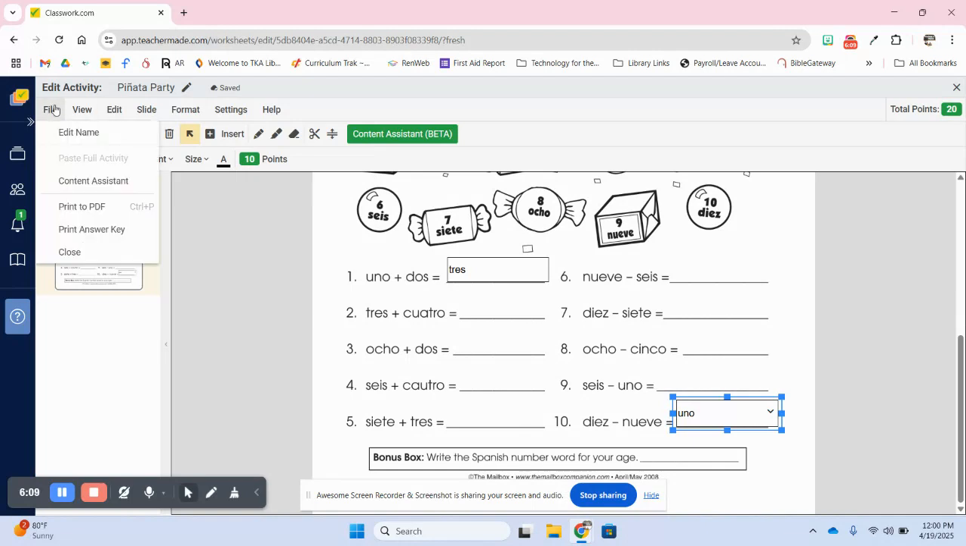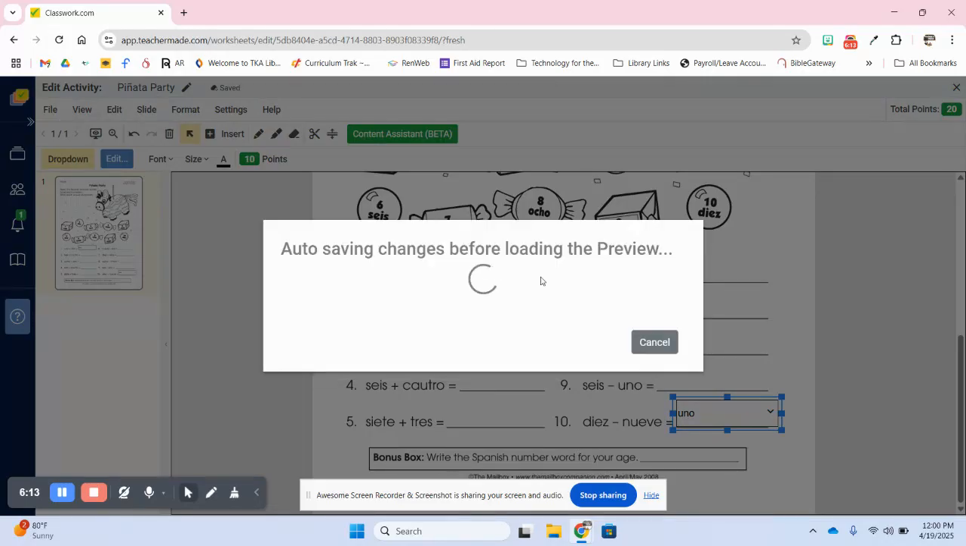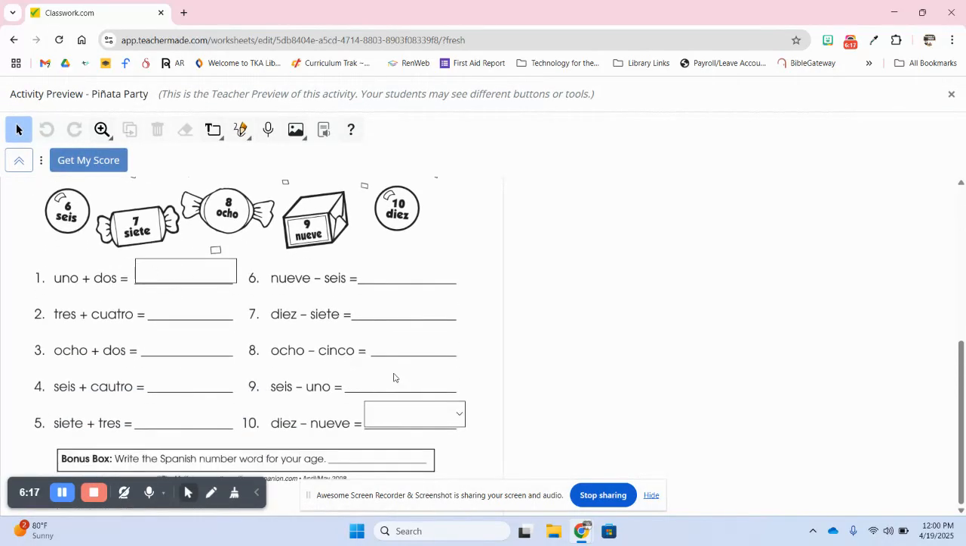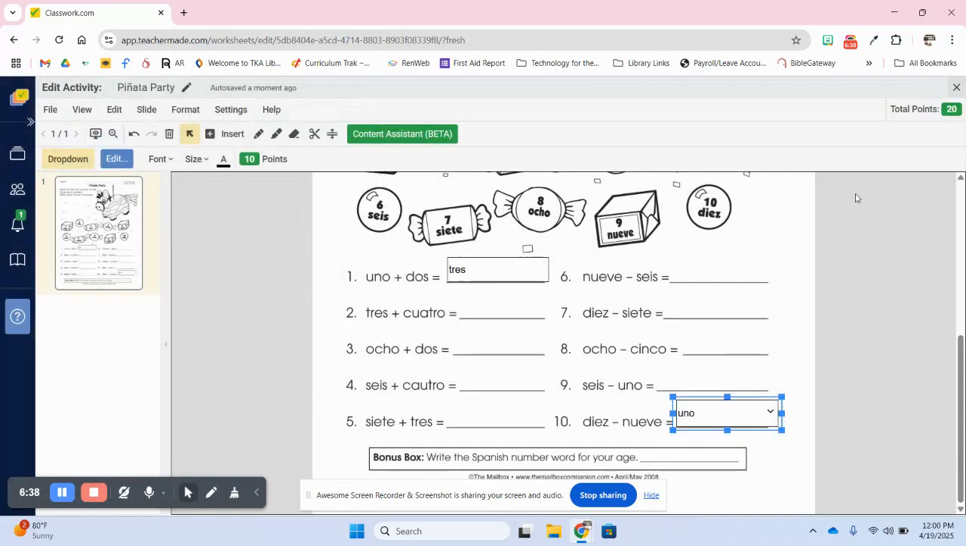Now, you can preview this by clicking view preview so you can see what it looks like for your students. So see, it's not there. So I can type in uno if I wanted to, and then see there, it came up right there, uno. And then you can click get my score. And you can see it graded it for me. It said I got a 50% because I accidentally put uno right there instead of what I was supposed to. So I think that's pretty cool.